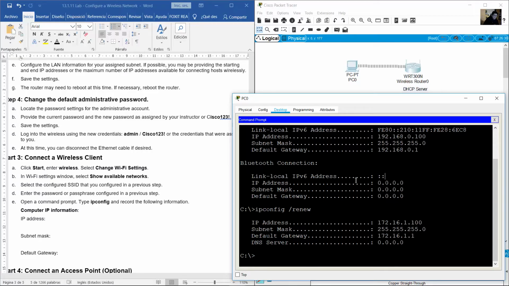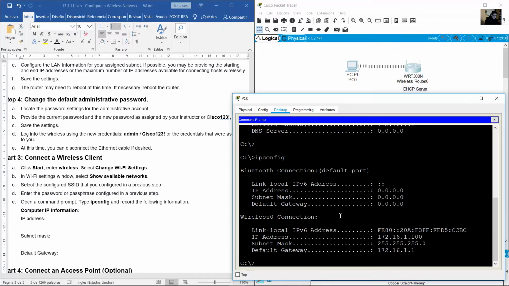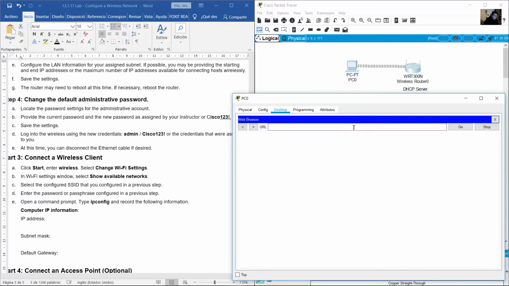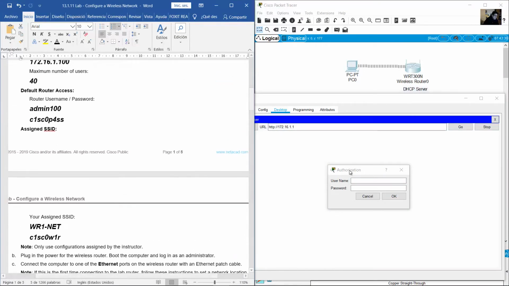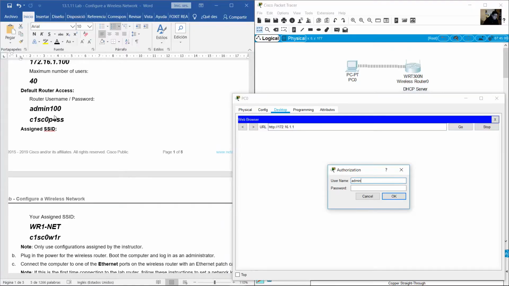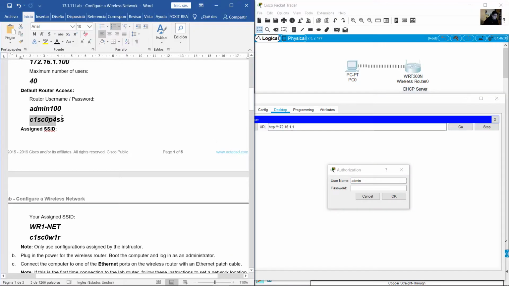Verify with ipconfig command on command prompt. Okay, ipconfig, enter. Okay, the wireless connection 172.16.1.100, subnet mask and default gateway, and access the router using web browser 172.16.1.1. Okay, go. Username, use only admin, but use this password: C1SC0P4SS.